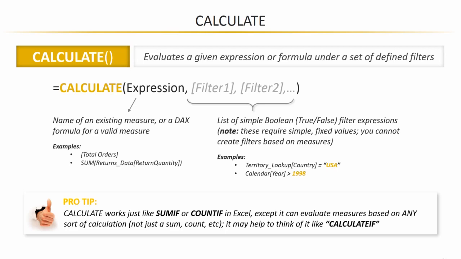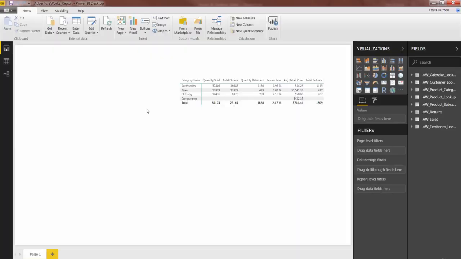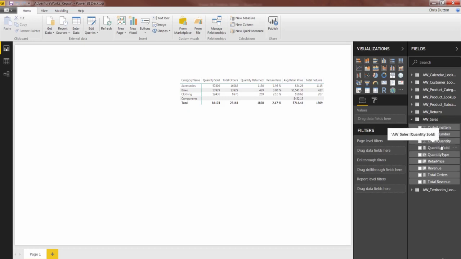So I want to jump to Power BI, do a simple demo, and then return to the slides to dig a little bit deeper into how this is really working. All right, back in the AdventureWorks report, let's try creating our first ever CALCULATE measure. And this measure is going to be related to my sales. And what I want to do here is calculate a measure that captures bulk orders.